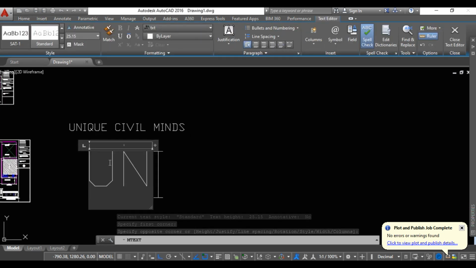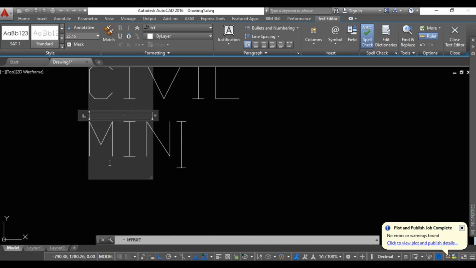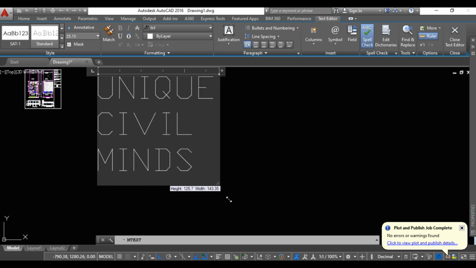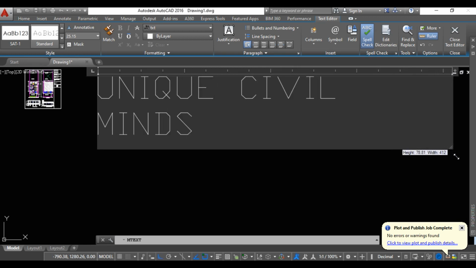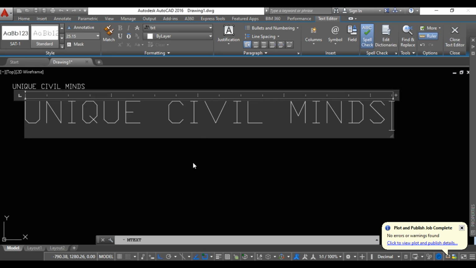The same thing I will write, unique, right. In this case you select this one on the diagonal side and you can drag like this, so it will come in a single row. If you want, you can do that. If you want to reduce this one, again you can go ahead with this one.